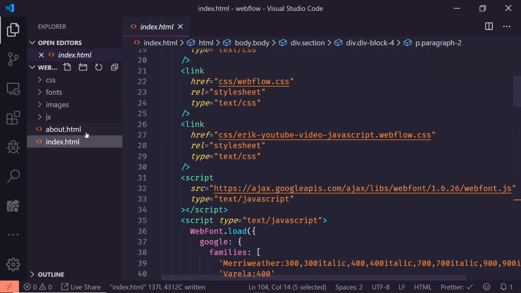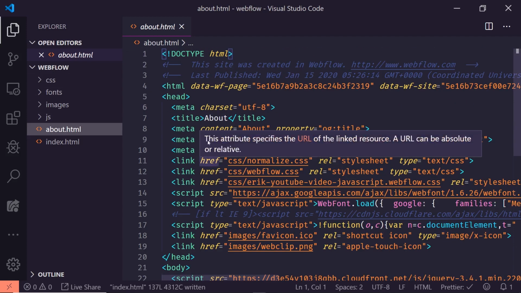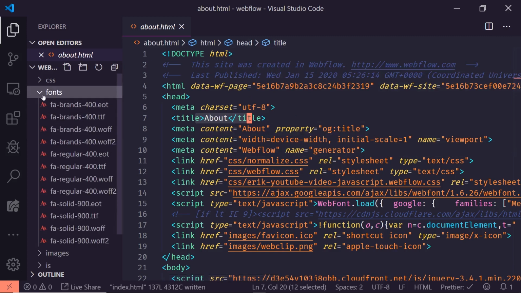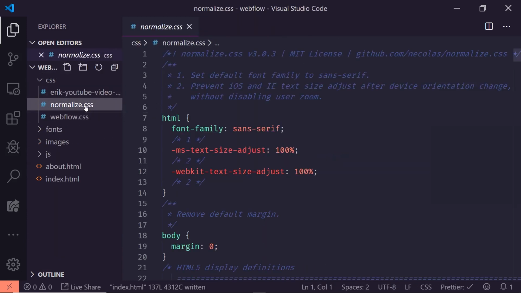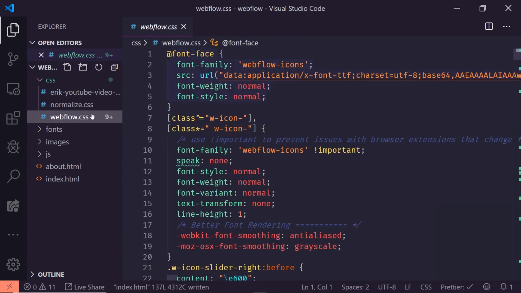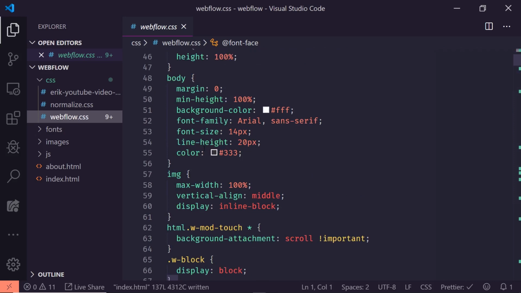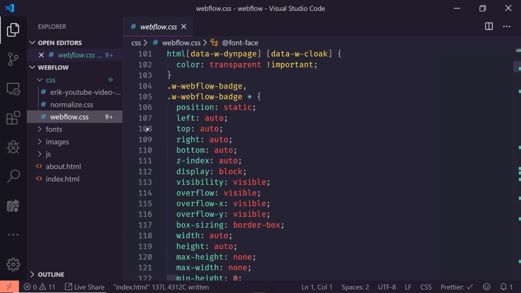If we look at the about page, I really didn't add anything to this, so this is kind of just an empty page. There's nothing in between the body tags. But if I wanted to use this, it created the title about. If I look in the fonts, it included all the Font Awesome fonts that I expected, so that's nice. If I look at the CSS, it added normalize, which is great. Uses some custom Webflow CSS in here that is fine. Some like clear fixes and some other things.